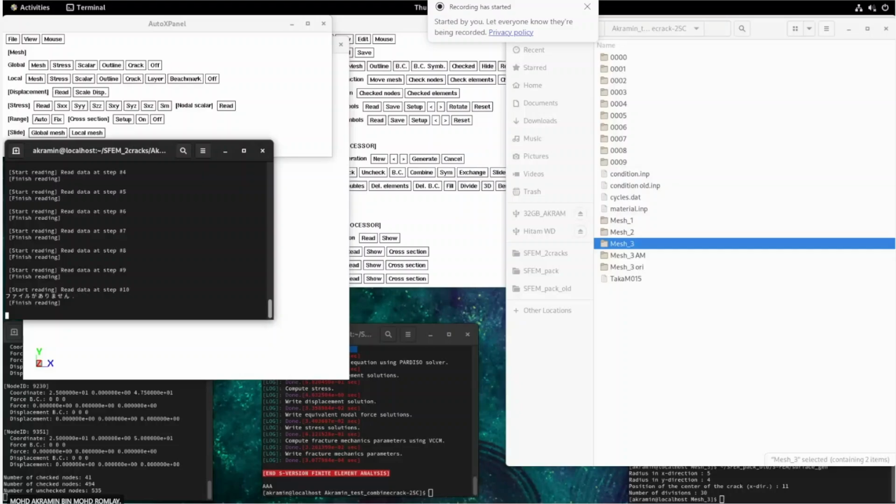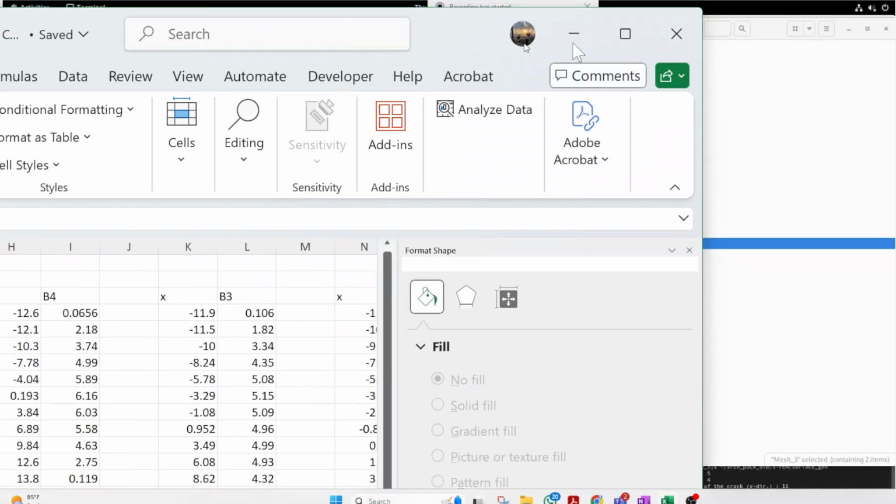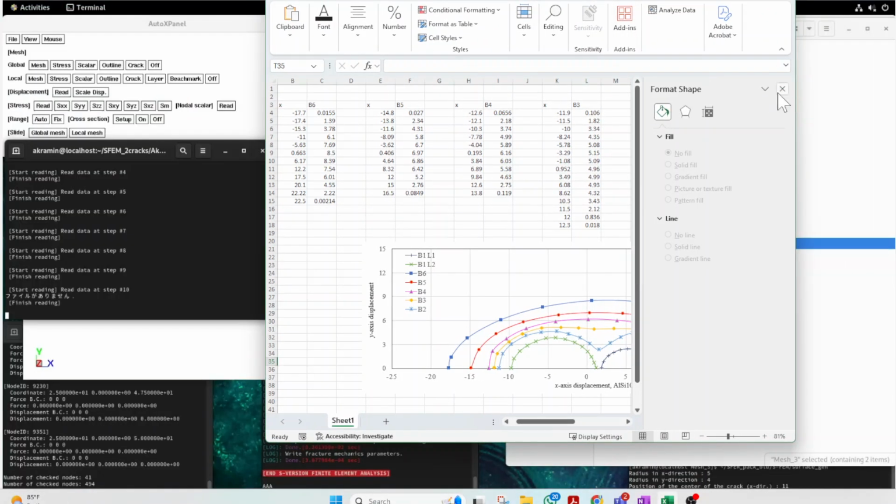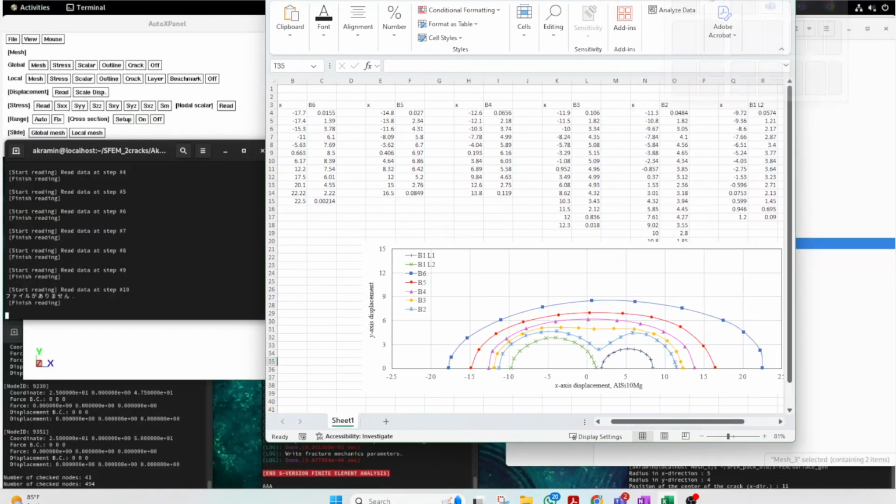So today we will create mesh 2 and mesh 3. This is a continuation video from the previous video, where we already created mesh 1. Now we try to do mesh 2. First of all, we need to know the crack size, the local crack size.